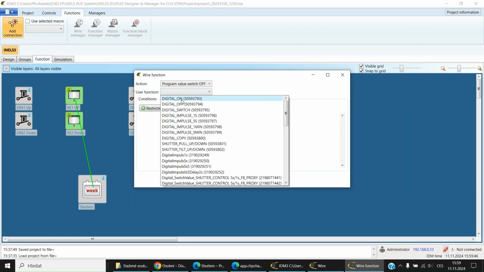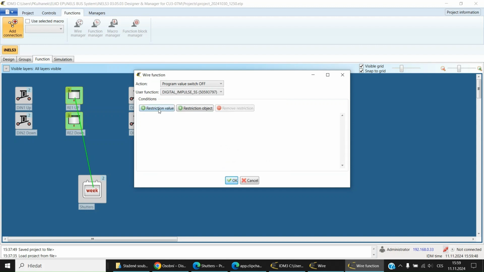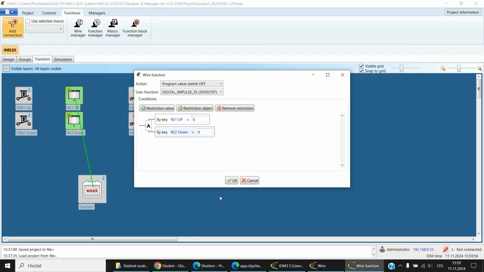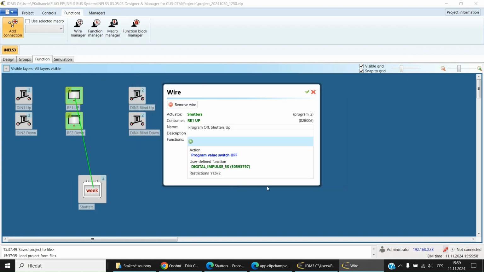Add 2 restriction values and assign relays. Relay for motion up and relay for motion down. Both relays must be again without motion, equals 0. Save the wire function and close the wire window.